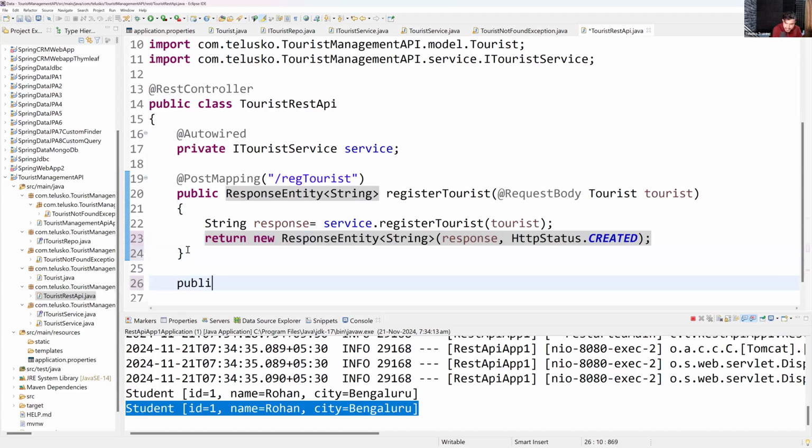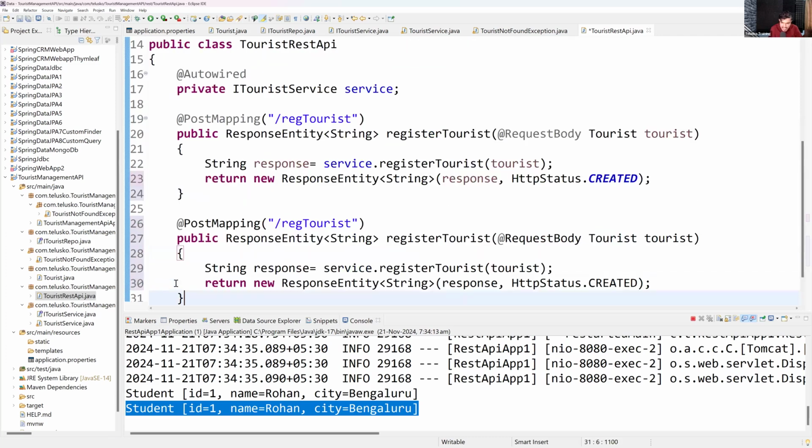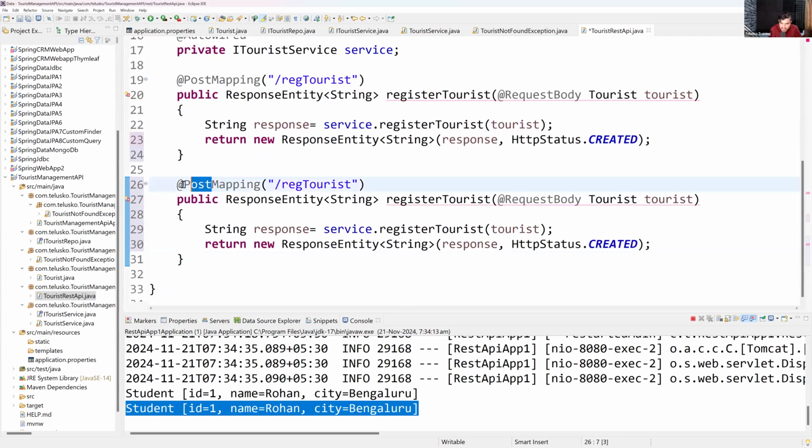I would like to say here public. One more API, guys. Now I want to fetch the data. What type of request should I bind to first of all for fetching? Get. I will say here get tourist, and here I would like to accept the ID. See here, I will say here get tourist.